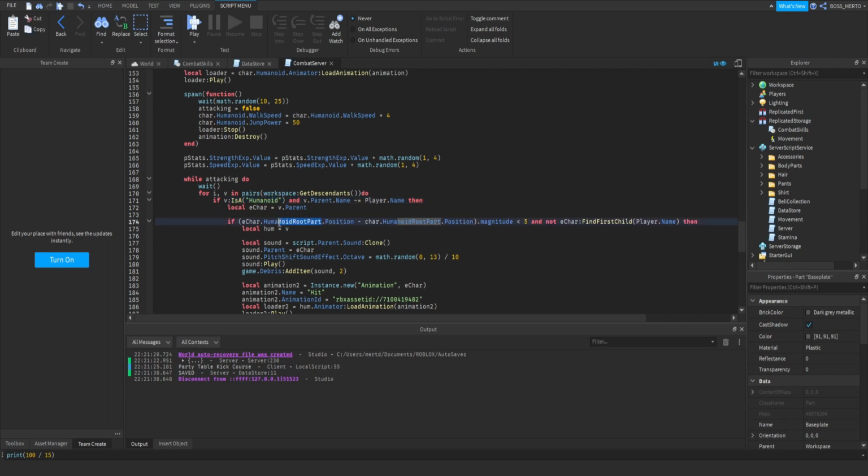So if that humanoid root part's position, or let's say the distance between the humanoid root part's position of this NPC or player, so between this guy and our humanoid root part's position, is not greater than 5, it means this guy has to be pretty close to us. Okay, so if the guy is pretty close, that's the first requirement. And the second one is that we have no cooldown value inside, so not HR:FindFirstChild(player.Name).